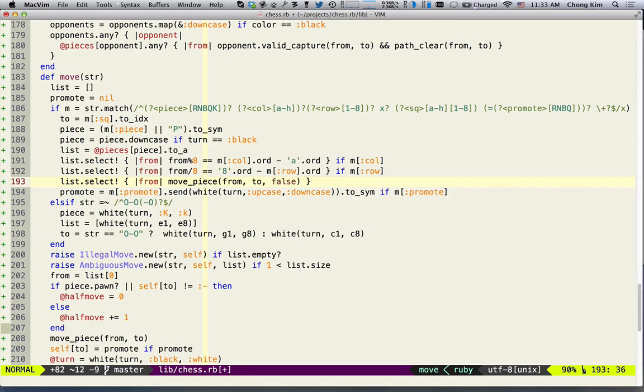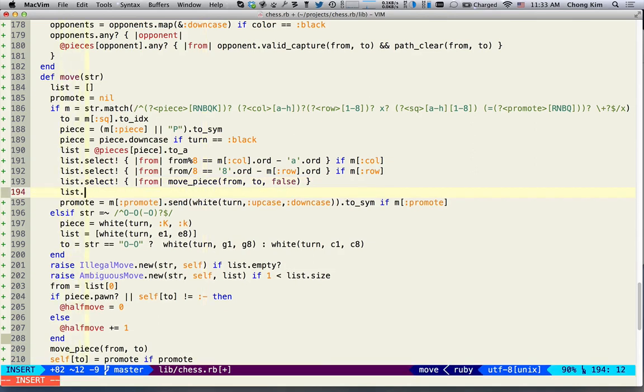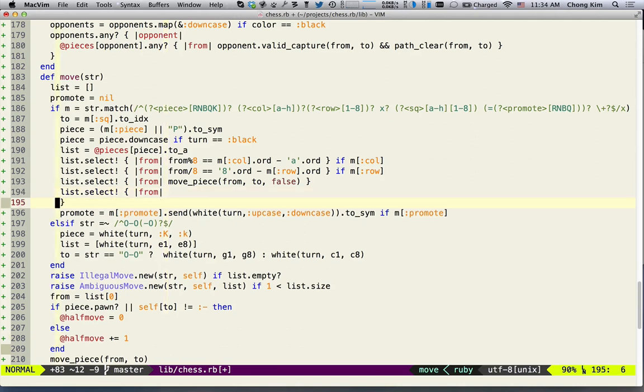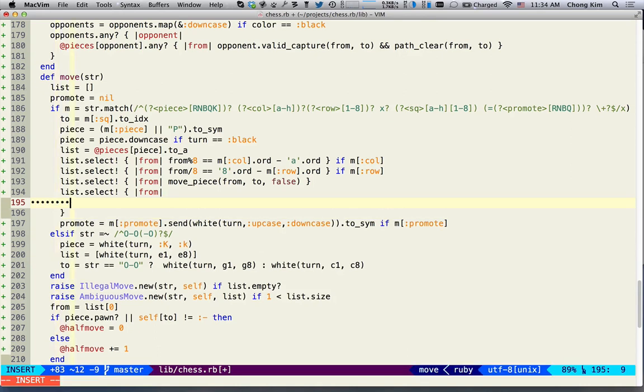Okay, so we want to check to see if it's a check. So if the king is being attacked. All right, so let's do that. So list select. Okay, so the king has to be safe, and we have the from. Actually, do we need from? Yes, we do need from because we need to make the move. All right. So let's make a copy. We have to actually make the move in this case. So let's make a copy of it.